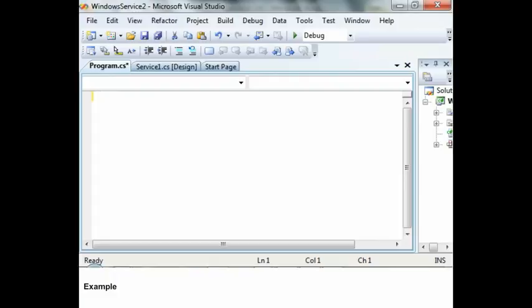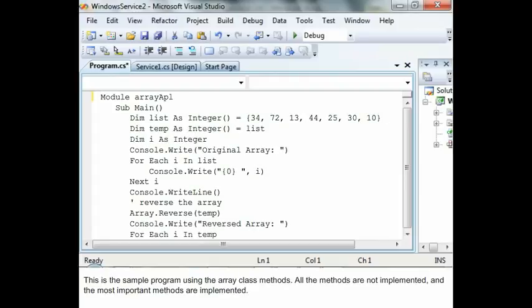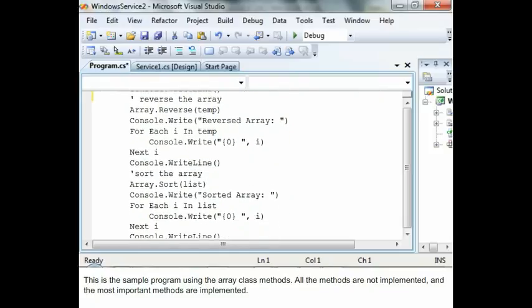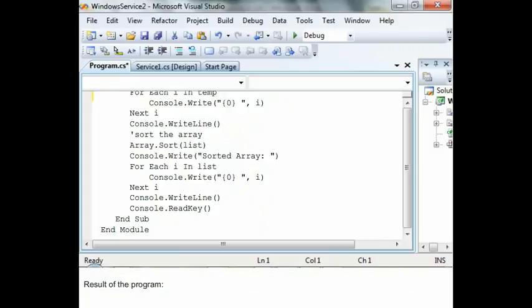Example: the following program demonstrates use of some of the methods of the Array class. This is the sample program using the Array class methods. Not all the methods are implemented, only the most important methods are implemented. Result of the program.